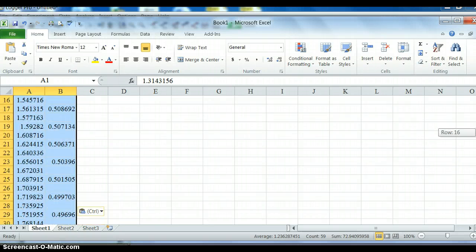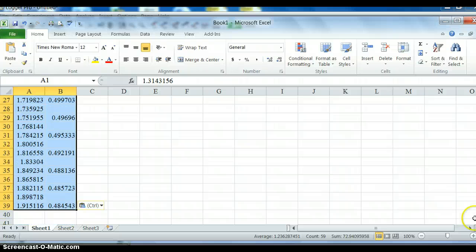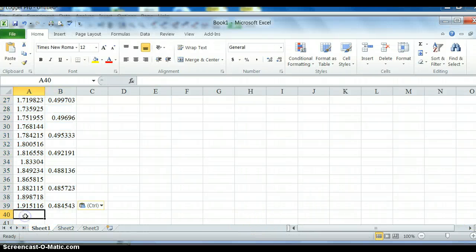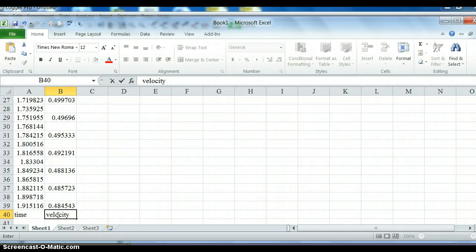The last thing I may want to do then is go all the way down and label my axes. This would represent the time, and this other axis here, the y-axis, represents the velocity. Okay, and now we're ready to go on to the next part.